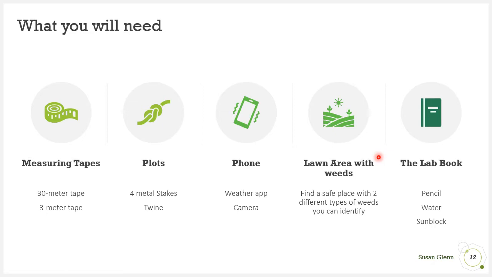Make sure you have a weather app so that you've got the notifications turned on just in case some lightning is coming your way. And you're going to need to be using the camera in that. You might also find it easy to use it for looking up the plants and make sure that you've got the right identifications. You're going to find a lawn area with weeds, and you're going to find a safe place with at least 2 different types of weeds that you can identify. And make sure that it's at least 50 meters by 50 meters in size so that you've got enough places for your samples.